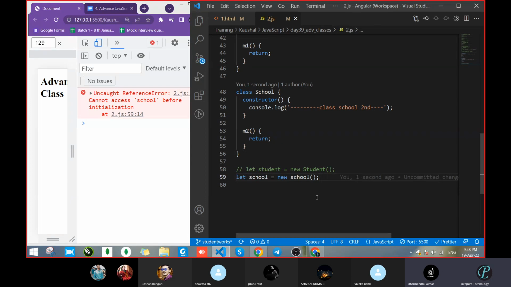Capital S in School, sir. Before, what was the issue? Oh, capital S. Correct. Okay, so we got the second. Means we got the second class, that is School, and this class is also School.